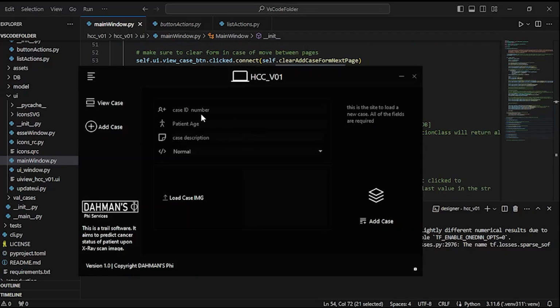Say, for example, if I fill in some of this information here and I add the case, all right? If I click add the case, I don't want the information that I have just added to stay inside these fields. I want to clean the form to be ready for the next case to be added. So this is one function we call clearing, for example, the add cases.